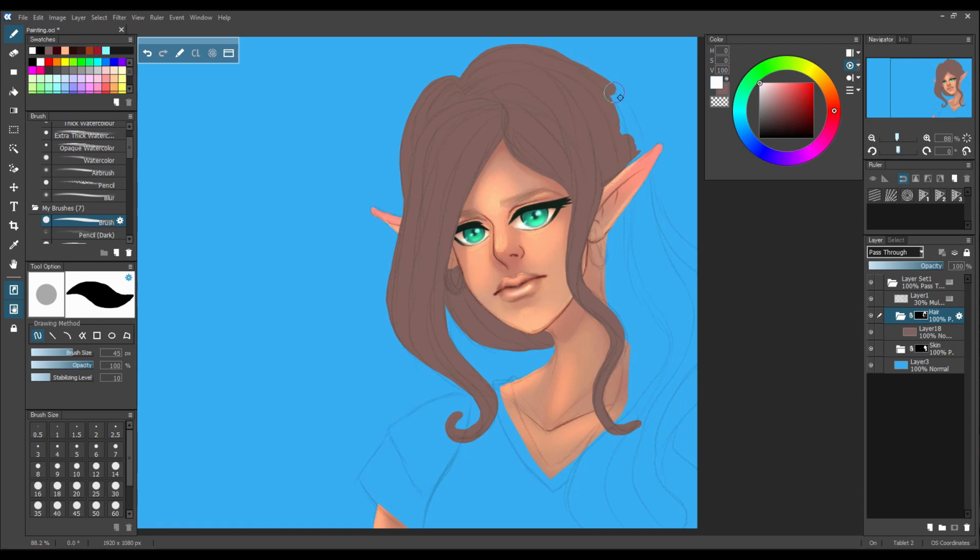There's a lot of benefits to using masking layers on folders, especially in situations like this. Because I often find myself making mistakes where I need to just expand the cheek area slightly, or the ears, or something like that.